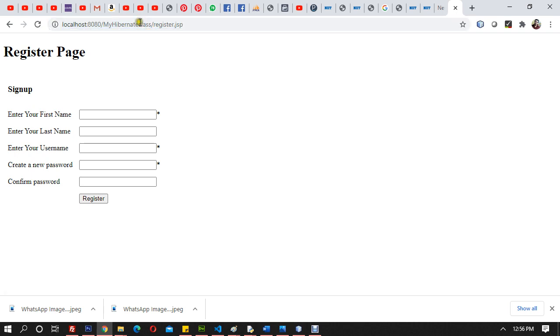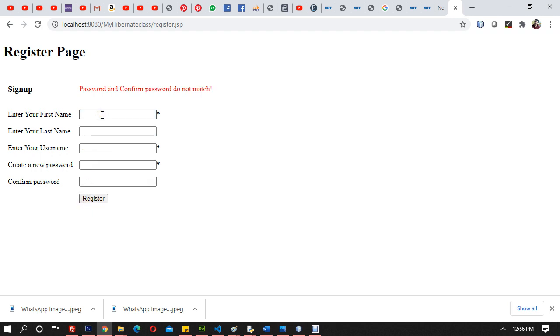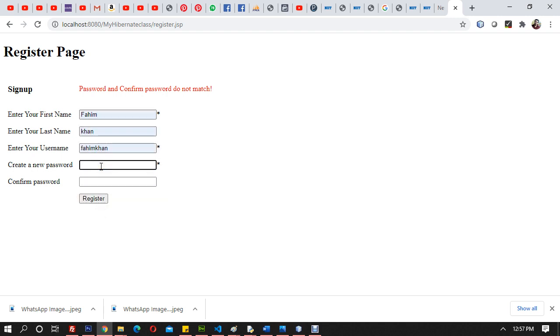No, we're not getting it. This is get and this is post. Fill in all the star fields. So I will fill Fahim Khan, Fahimkhan, right? Password pass and confirm password pass. So password and confirm password do not match. So I'll just match them. Pass and pass. So I'll say register. Fahim was registered. So now we are getting Fahim was registered.